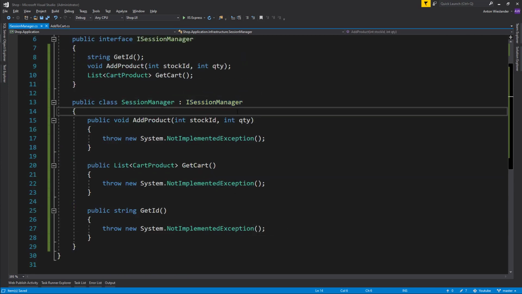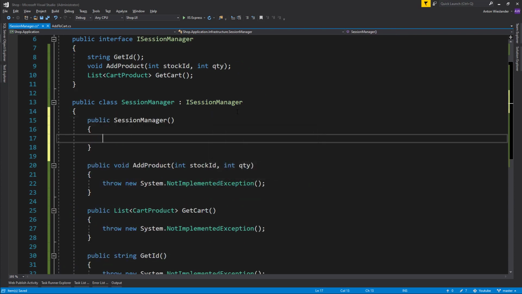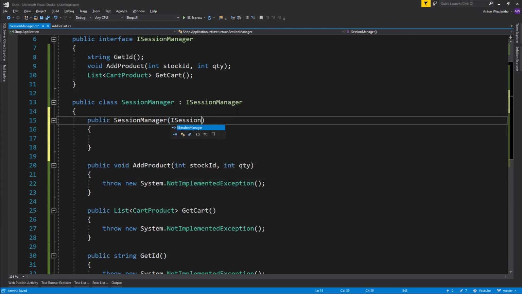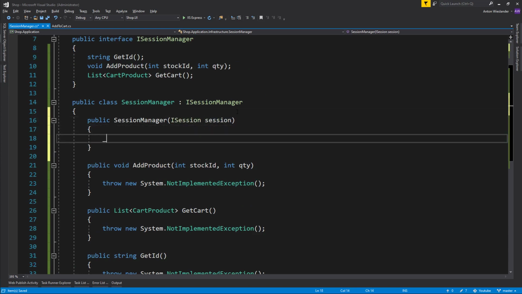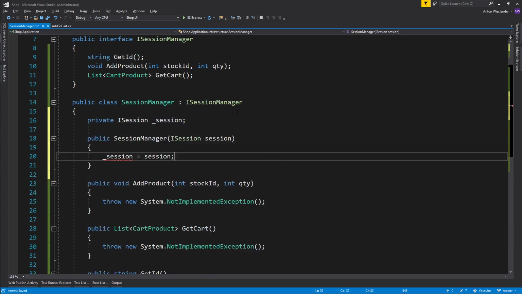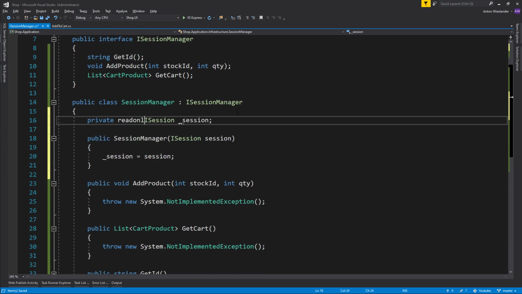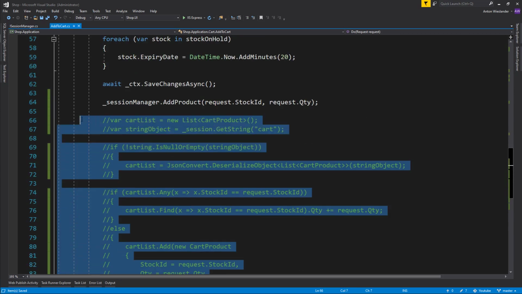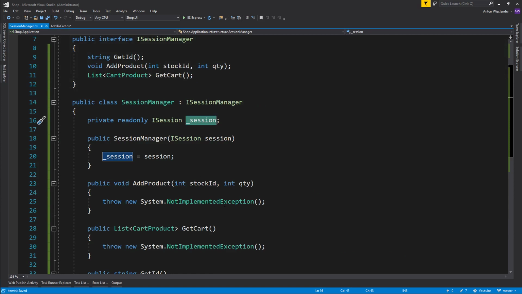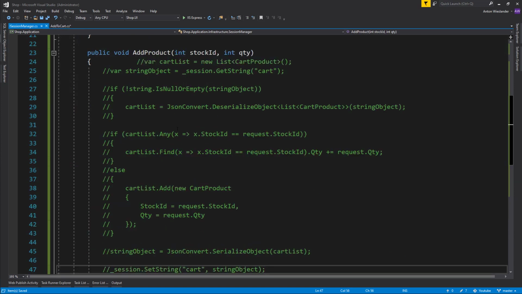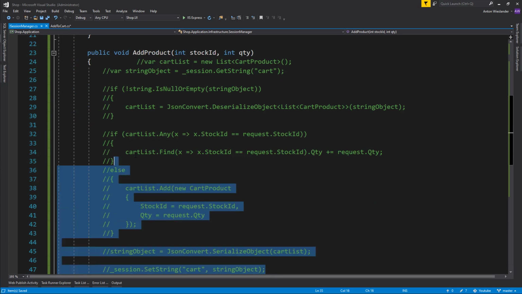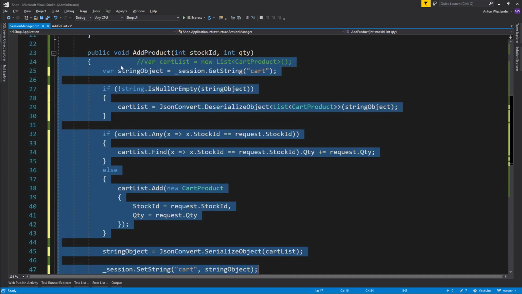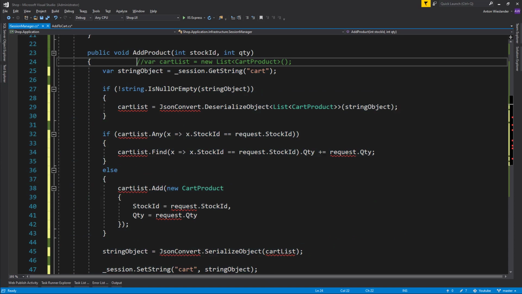So GetId, what we will need to do is inject the session into here. Call this session. Let's make a global field. Let's make it readonly. Okay, so now this essentially gives us the same thing that we have in our cart. So let's go ahead, copy all of this stuff that we have commented out, and let's put it into AddProduct. And let's uncomment this now. I'll uncomment this top line as well, or I can.